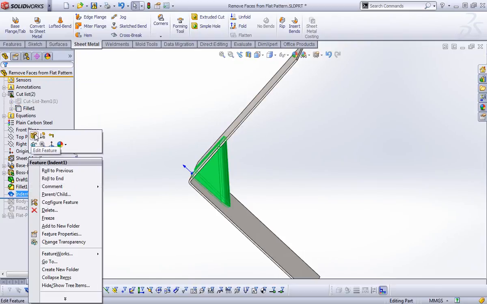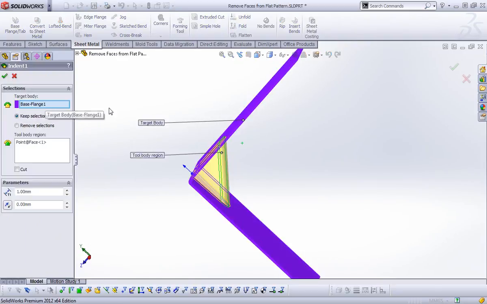Going in and looking at the sheet metal feature itself, you can see that that was the target body, and that's the tool body region. It shows what faces to keep, and then I gave it a thickness.